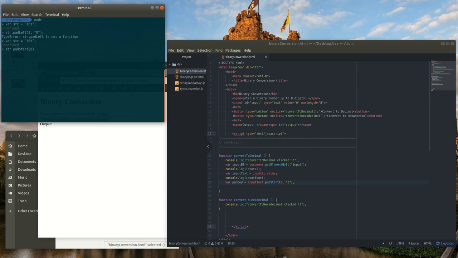We're going to pad up to 8 characters. If it's more than 8 characters, we won't add any padding. If it's less than 8 characters, we're going to add padding at the start of the string, and the character we're going to use to pad is the character 0. Okay, so you see we started with the string 101, that's 3 characters, so we've added 5 zeros.